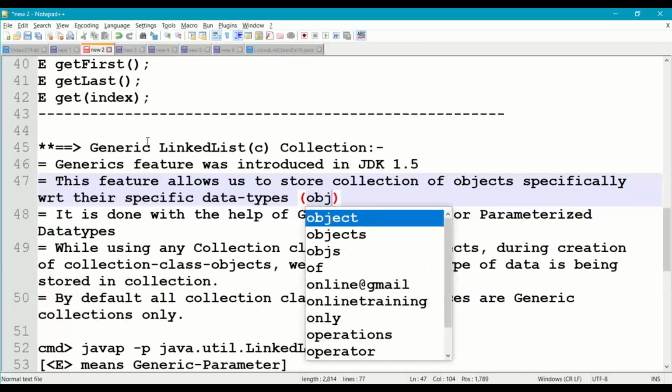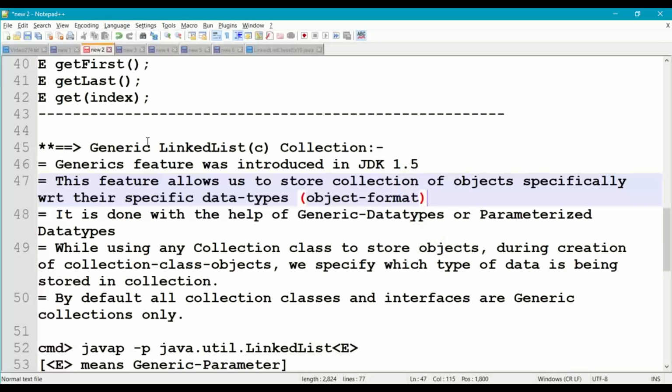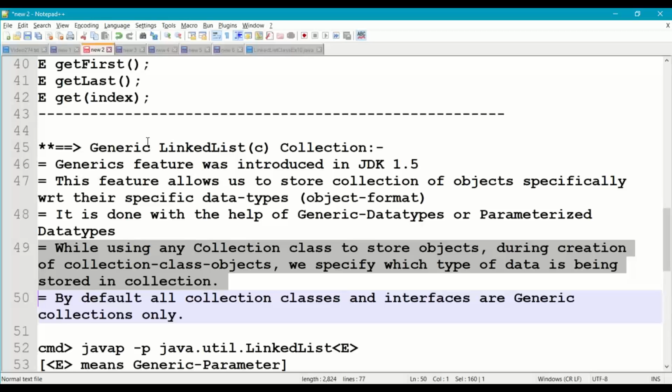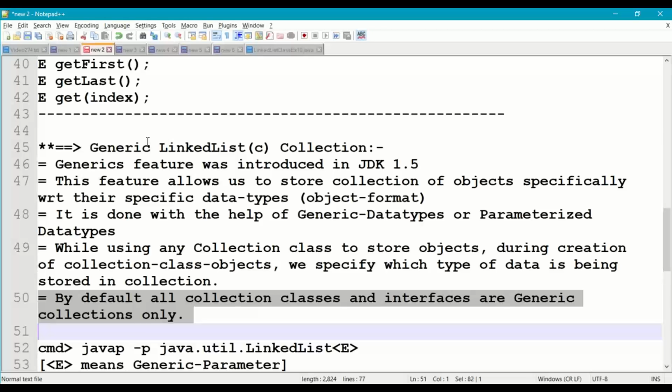But internally it will be stored in object format only of its corresponding wrapper class type. And this is done with the help of generic data types or parameterized data types. This generic parameter is passed to the class while creating the object of a particular collection, right? And this is done with the help of the diamond operator. By default, all collection classes and interfaces are generic collections compatible.